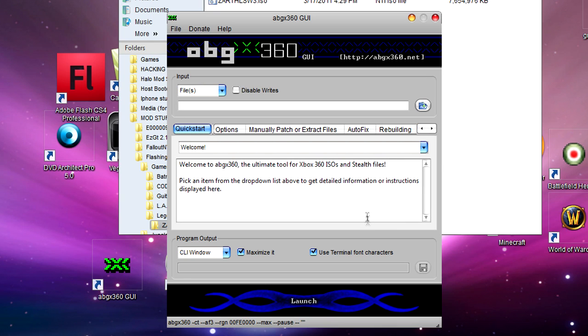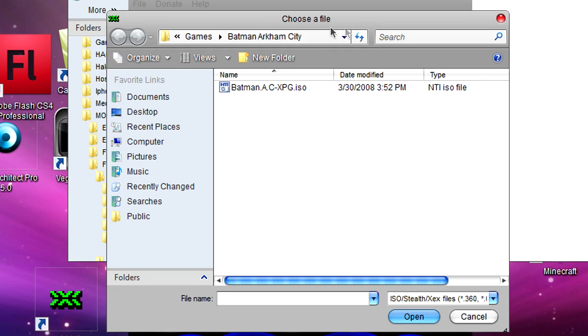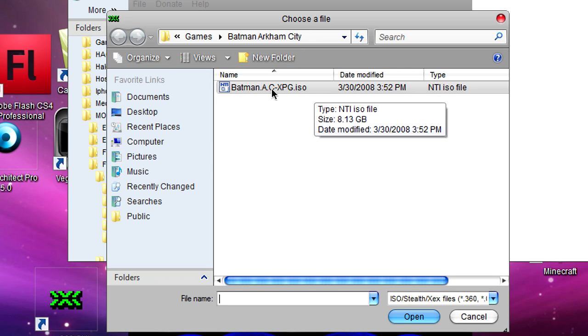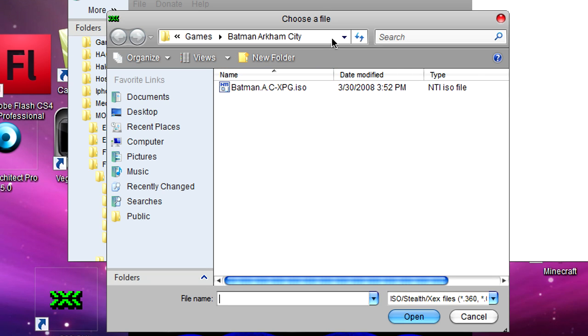Once everything's like I've just shown you, now you want to open where your file is. So I would open this Batman one, but this is an XGD3 ISO, so for some reason it won't work in ABGX. But like I said, a lot of the games are stealthed already.